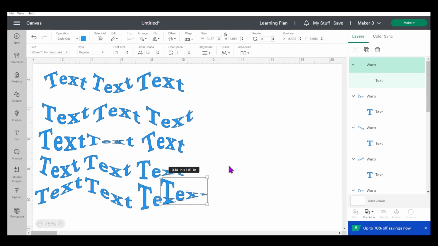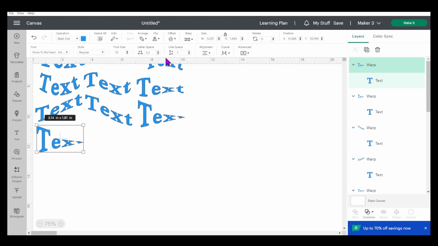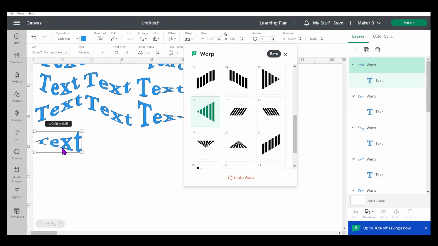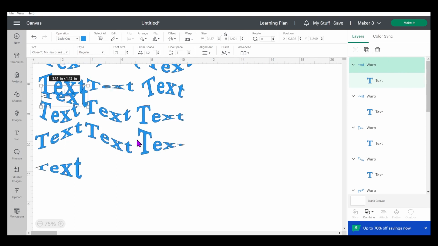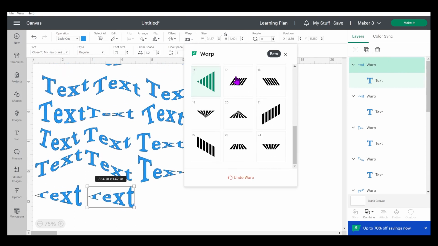So this one's pretty cool. You could do like pennants with these. All kinds of possibilities of what you can use this warp text for. And we're almost through the whole list now.